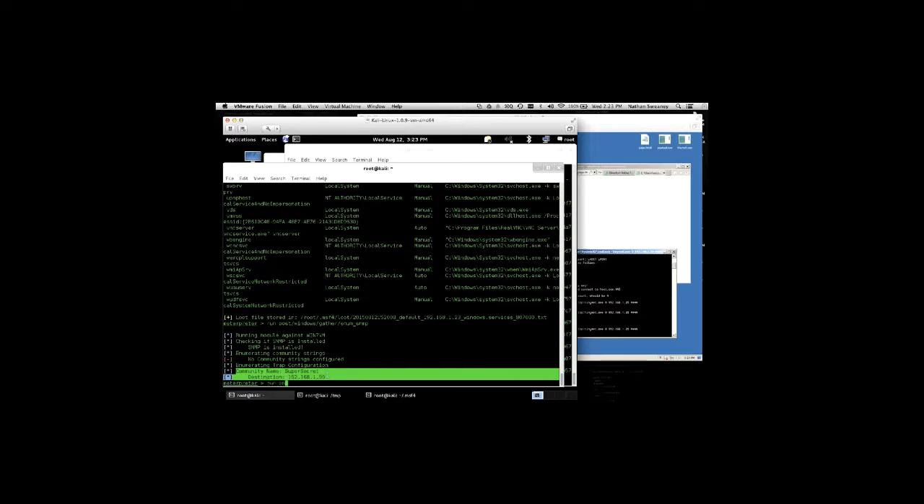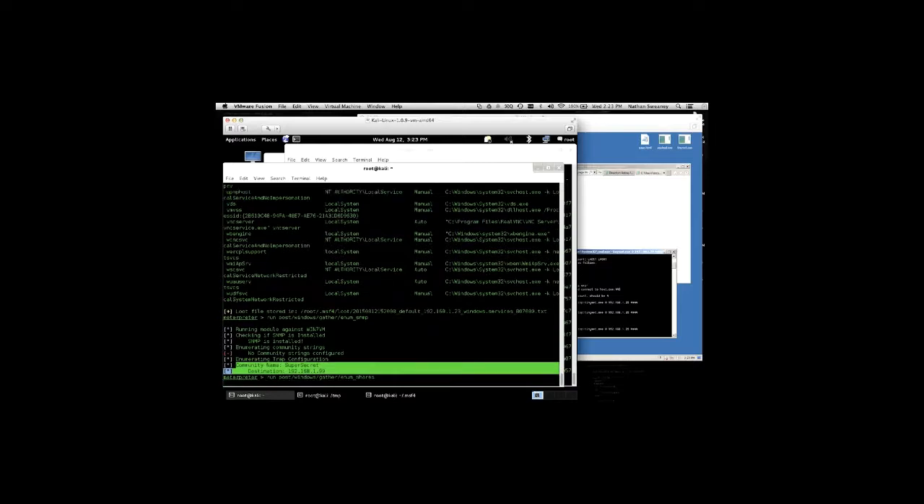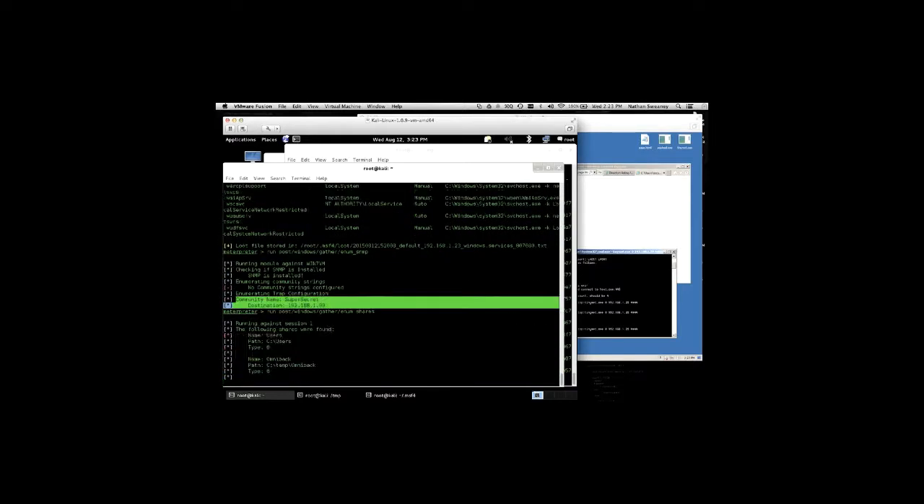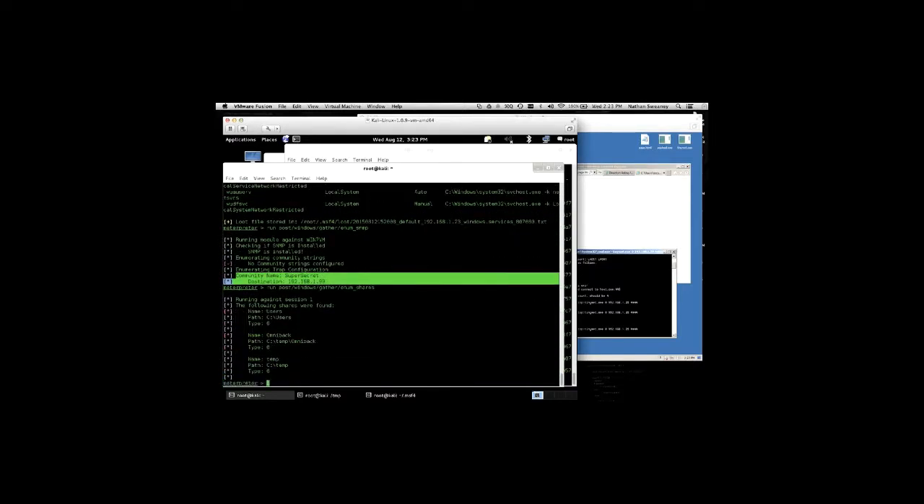Another one, run post Windows gather enum shares. Basically, just like you would expect, it's going to go through and dump out all the shares that are available on that system. Sometimes that's useful just to see what's on there, and there's things that you might not have thought to look at.